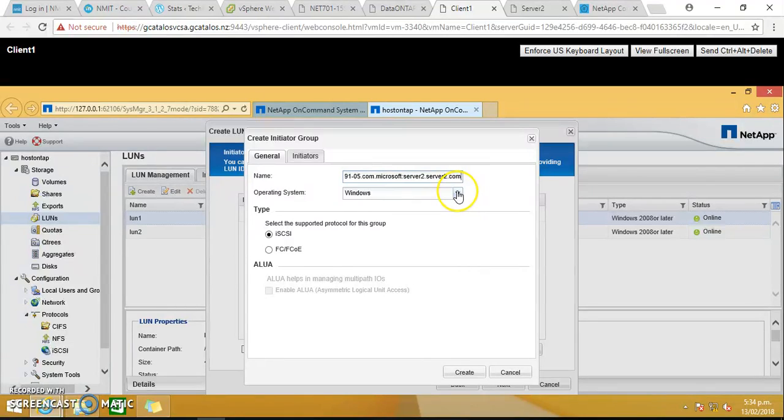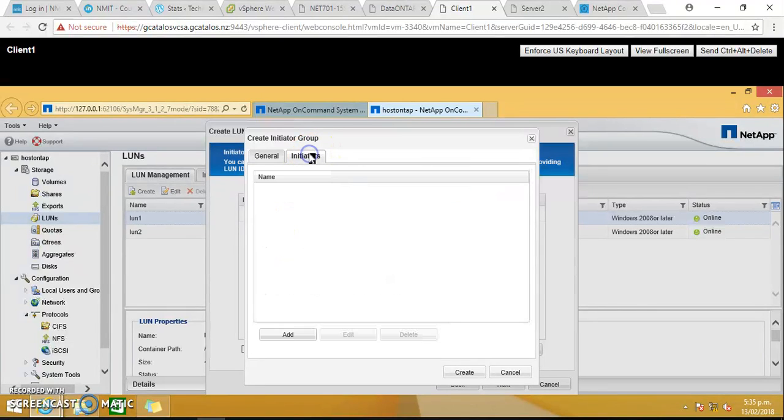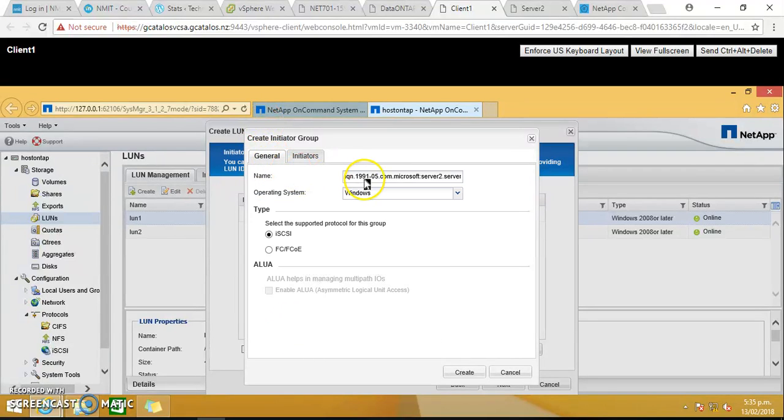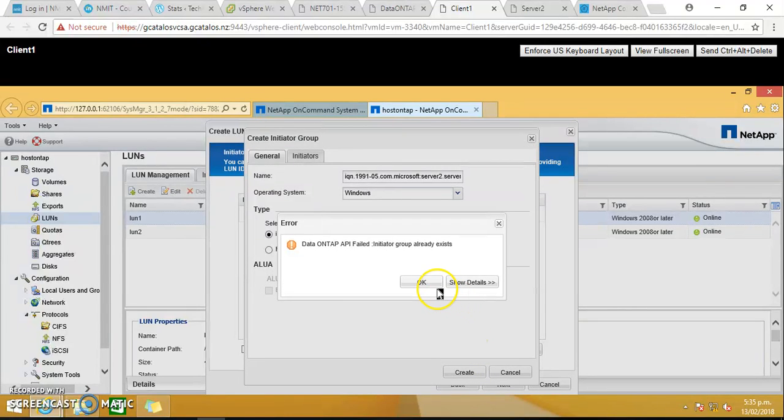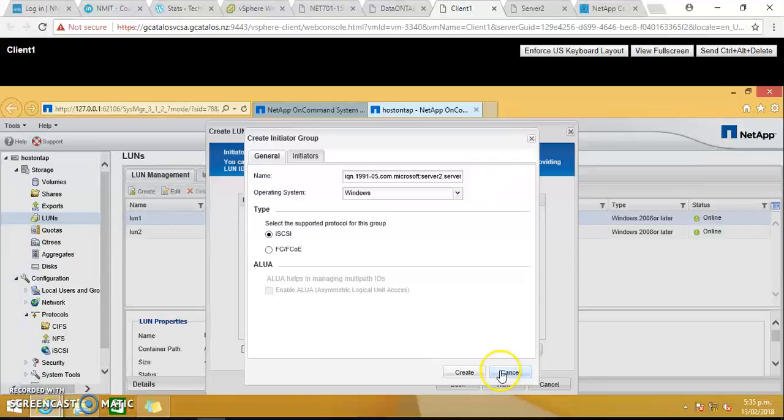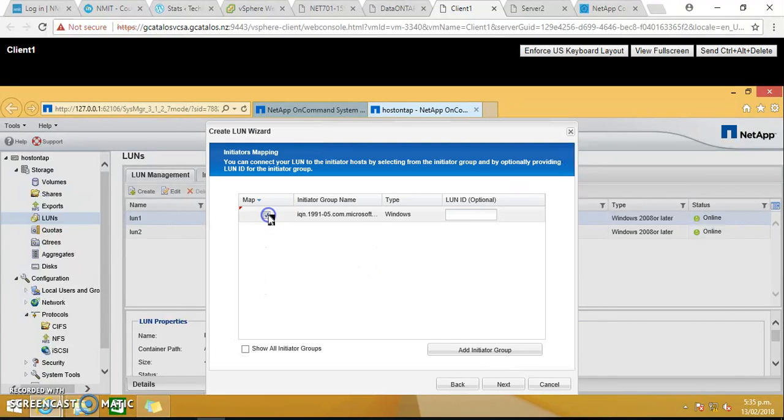So you can select the operating system. We have already selected Windows. Just iSCSI, then go to initiators and you can add a new initiator. In the name field you just paste the same name and click OK. So it will be added there. Just select it and go to general. You can select this one and click create. It already exists, so it will be created like this. Just select that one and click next.